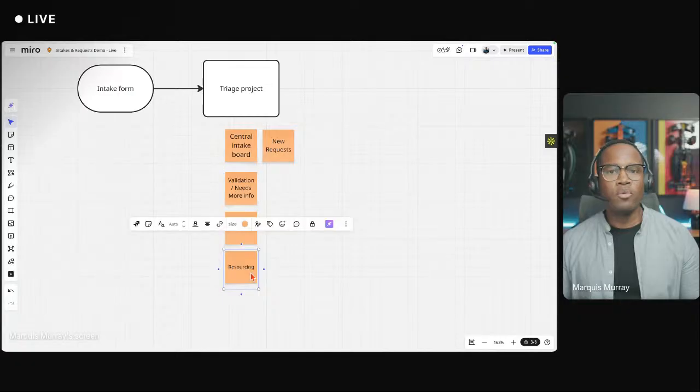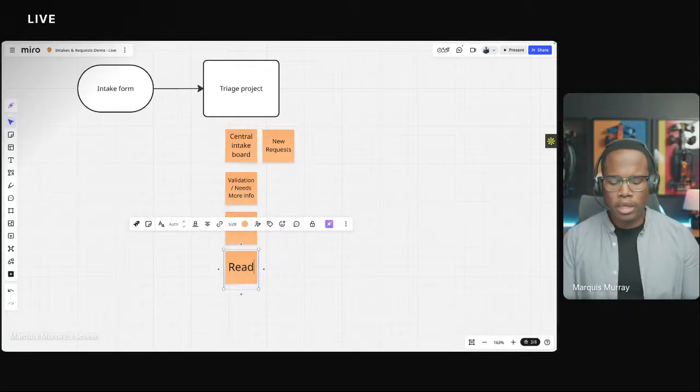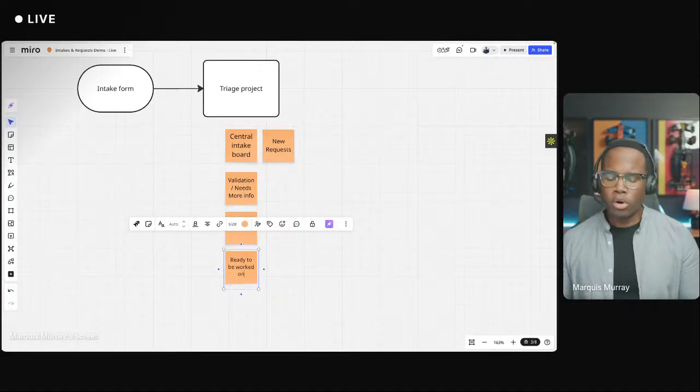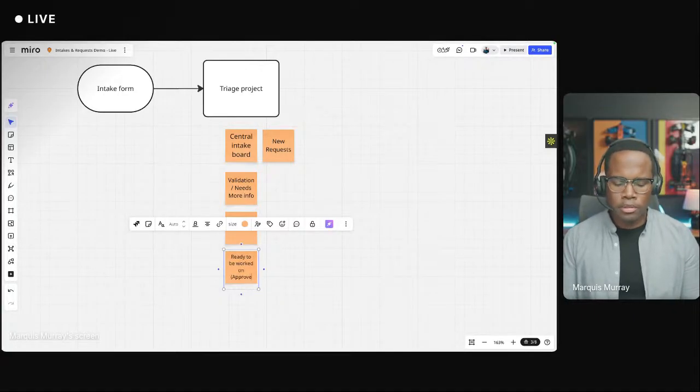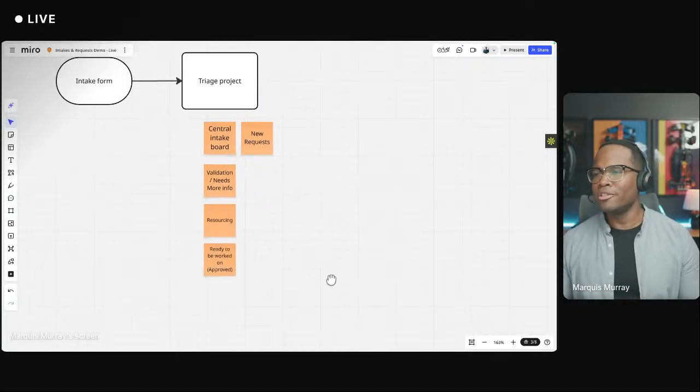We can decide if we want to start executing on that project right now, or we can put this in a parking lot. So this could be another stage where it's like ready to be worked on, or simply put, this could be like approved. Whatever your language or nomenclature looks like, totally up to you, right?